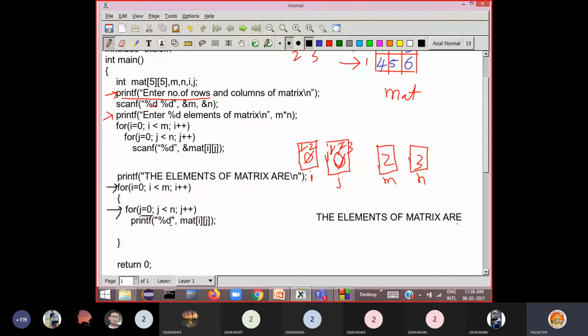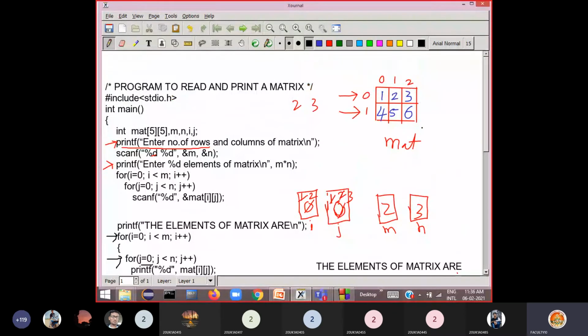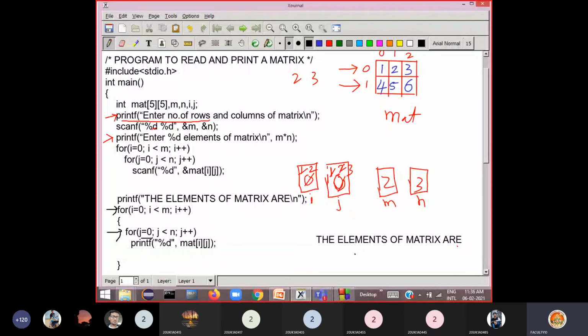Okay, now see printf percentage d, that means it reads the first value, from matrix of i j, i is 0 and j is 0. Okay, so matrix of 0 0, that means this value will be printed onto the screen. Okay, so that means on the screen you can see 1 printed here. So the first number will be printed here.